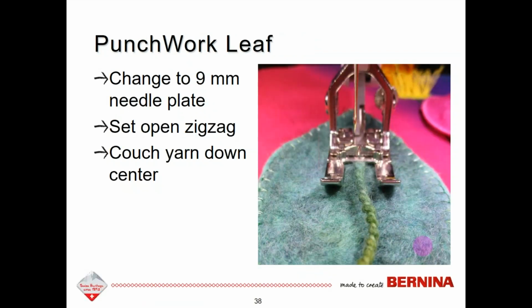Then the PunchWork leaf, in order to attach that to the background, I did need to change my needle plate to the 9mm plate. I set it for a zigzag and then couched the yarn down the center, and that's what attached the PunchWork leaf to the project.